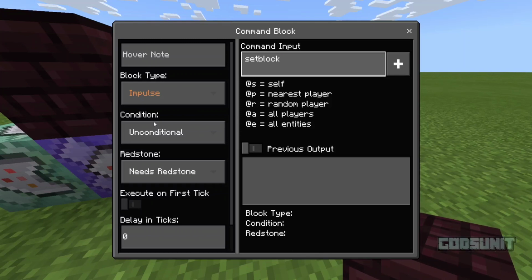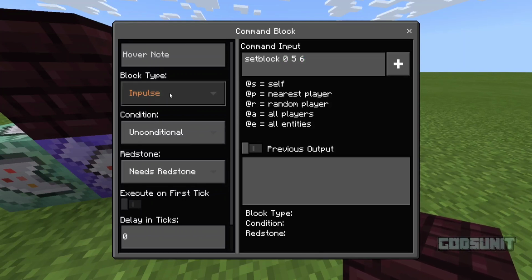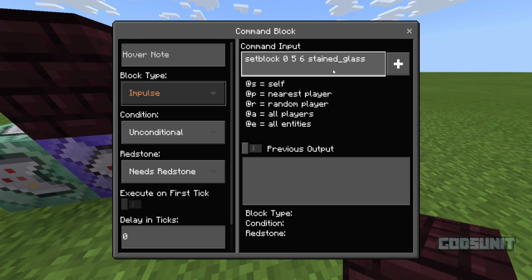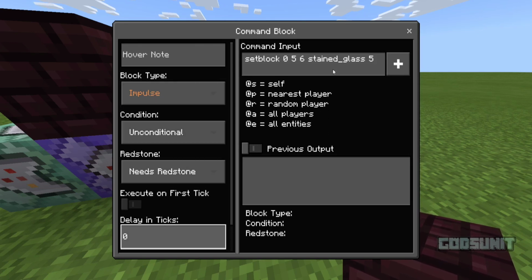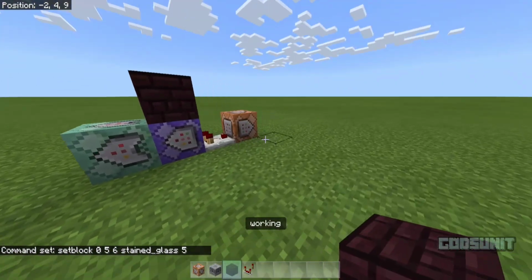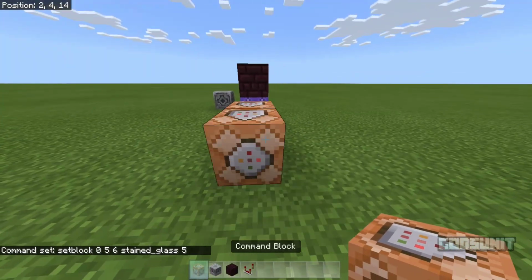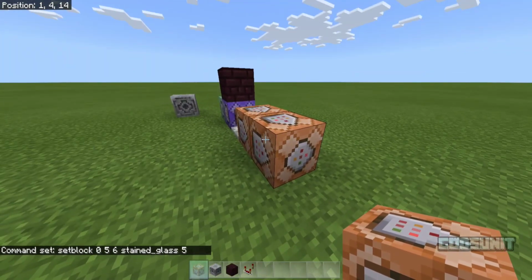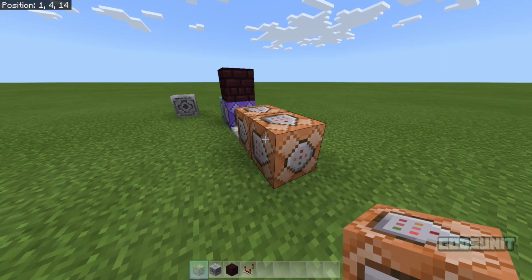So set block 0, 5, 6. Yeah, and this is going to stay impulse, and then whatever block I want. So we could do stained_glass. 5 should be, that should be green or lime. Yeah, that's lime.